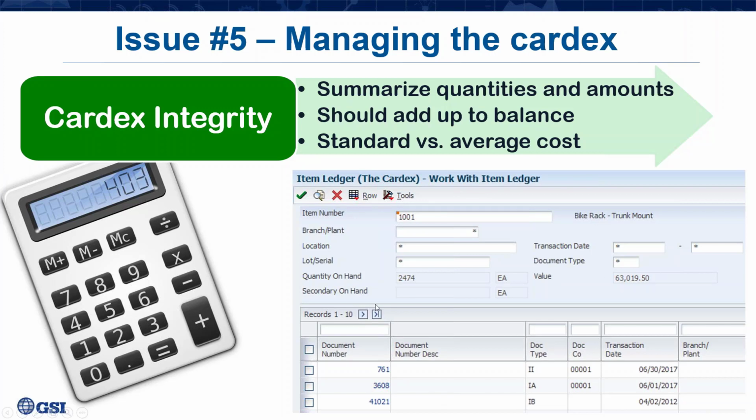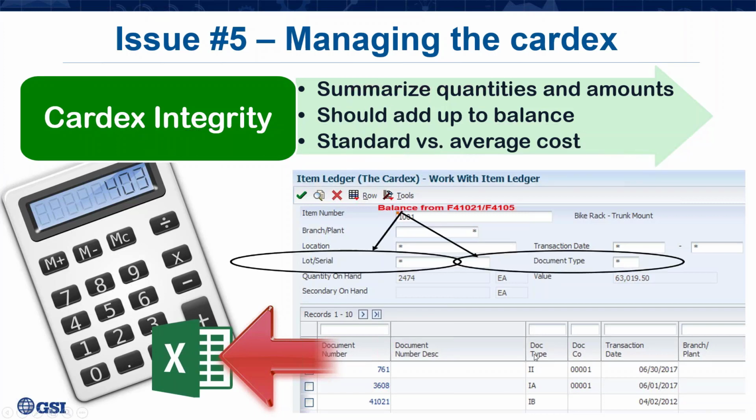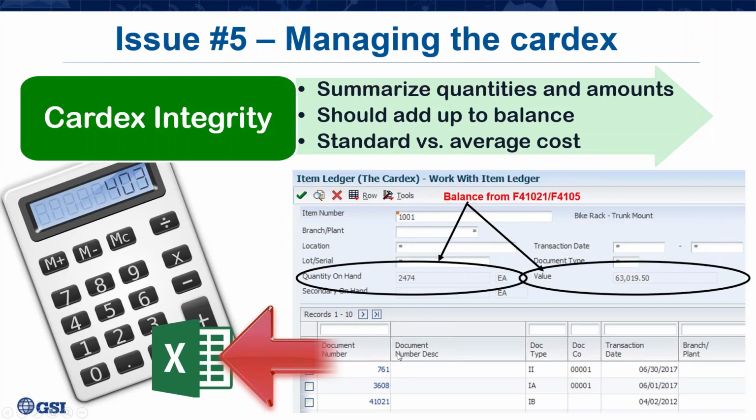So if we were to, let's say, export the cardex details to Excel from this grid and do a summarization, the totals that I get from these details should add up, or better add up, to the quantity on hand and the value.